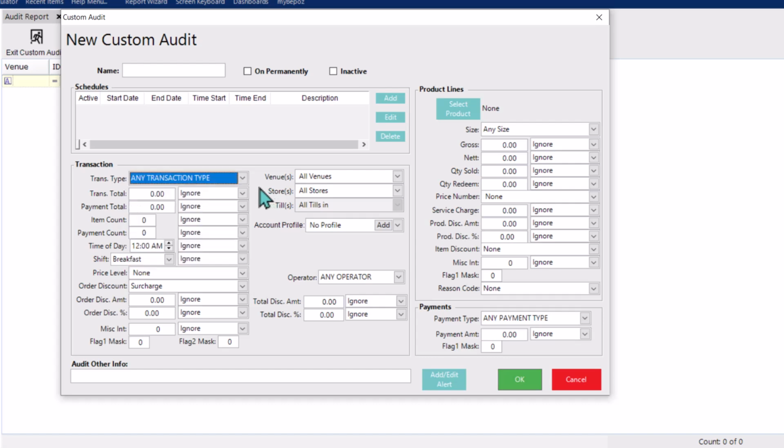Then once we select one, we can add some other considerations and qualifying parameters like total transaction, payment total, an item count, and payment to be equal, less than, greater than, etc., whichever amounts we set. We've got parameters for setting date and time of day and shift. So even if we are using a schedule, we can still fine tune and pinpoint further. We can set a certain price level that needs to be in use.